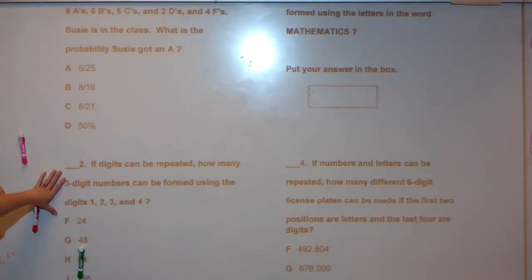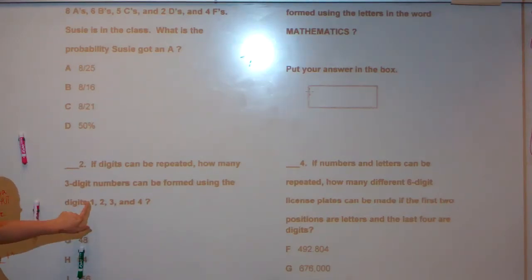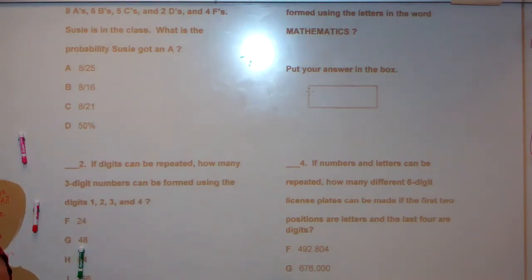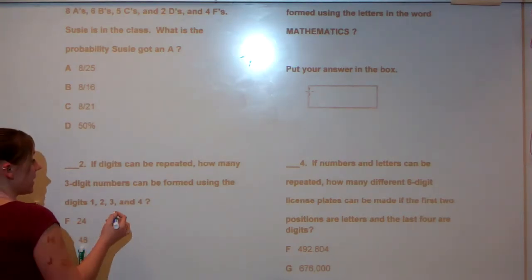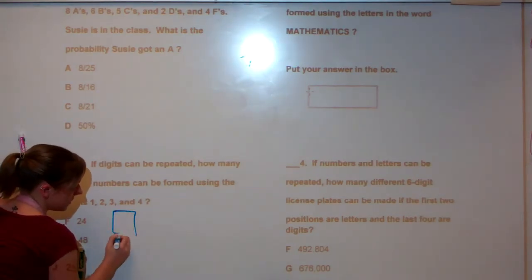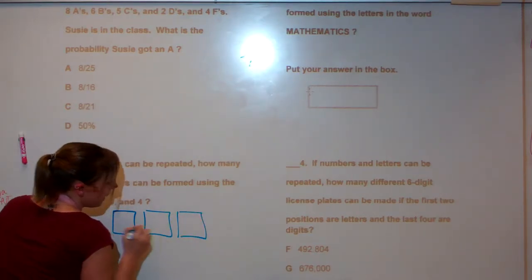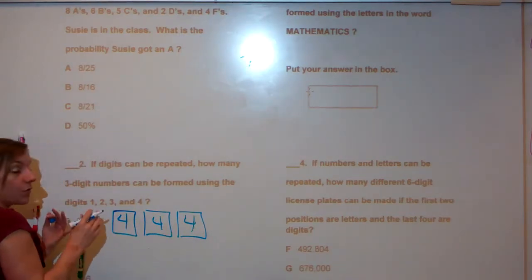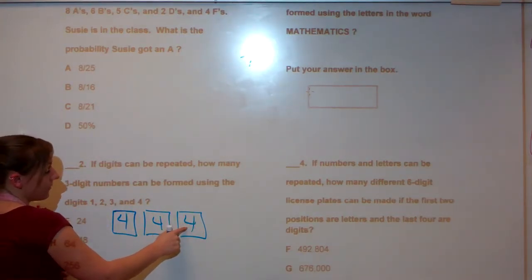If digits can't be repeated, how many 3-digit numbers can be formed using the digits 1, 2, 3, and 4? Okay? So this one I just used permutations. So let's look, although it does say that they can be repeated, so if the digits can be repeated, how many 3-digit numbers can be formed using... Alright, so actually that means that if we've got 3 digits, then each one has 4 options. 4, 3, 2, or 1.